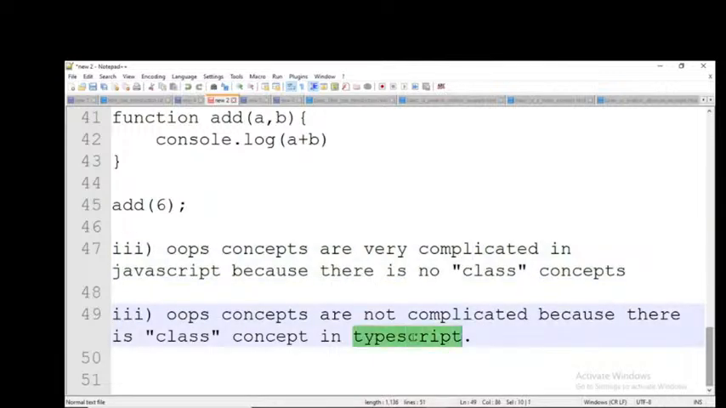But here there is a class concept in TypeScript. Since there is a class concept, all the functionalities we can write in that class. And in order to access that functionality, simply we need to create an object for that class, and through that object we can access that functionality. If you know already about OOPS concepts, it's okay. If you don't know, no need to worry. Whenever TypeScript classes start, I will tell you OOPS concepts. I will make you perfect. So what is the thing you need to remember until then? OOPS concepts are very complicated in JavaScript because there is no class concept. OOPS concepts are not complicated in TypeScript because there is a class concept. These are the three major differences. Are you clear about today's class? Respond, everybody.